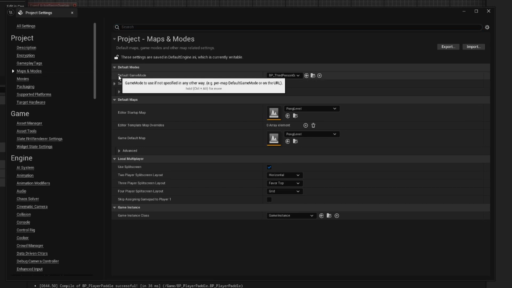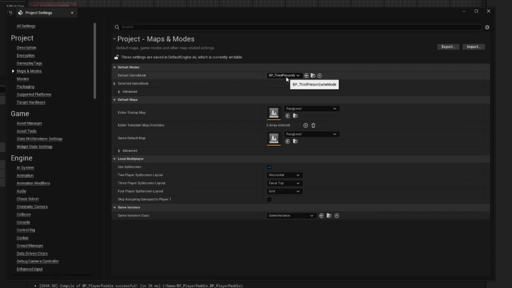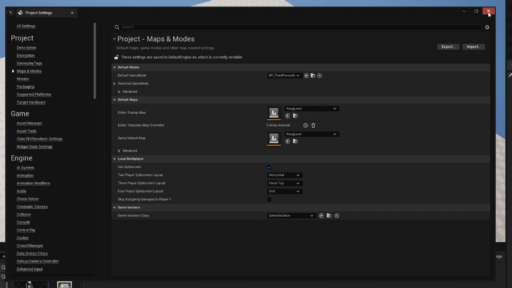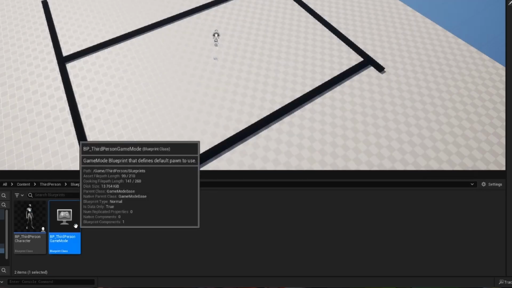And we can see here that the default game mode that is being used is this BP_ThirdPersonGameMode. We need to find this in order to change it. If we do want to find it nice and easy, we can hit this little button here that allows us to instantly browse to that asset in the content browser. We can now close our project settings and we're going to open up our third person game mode.